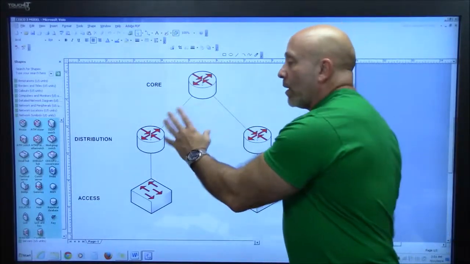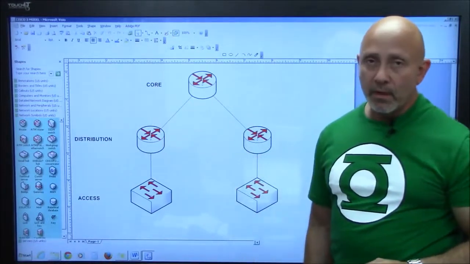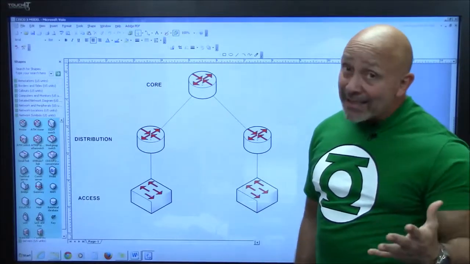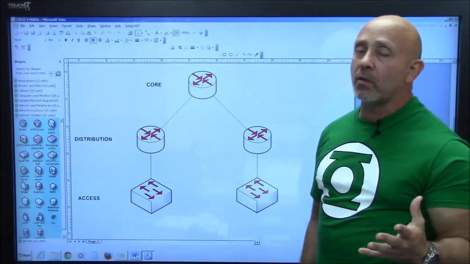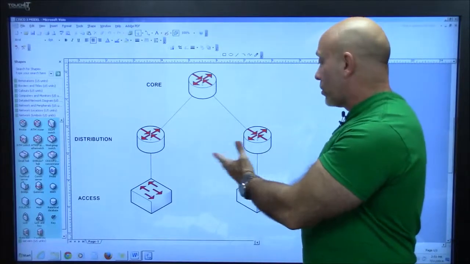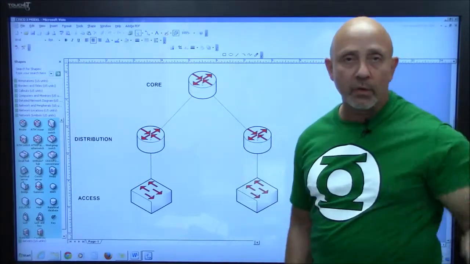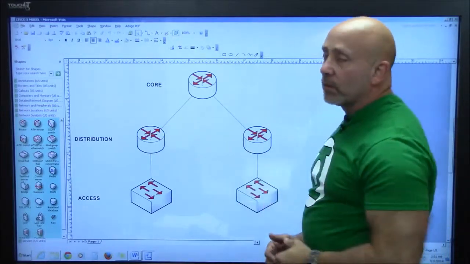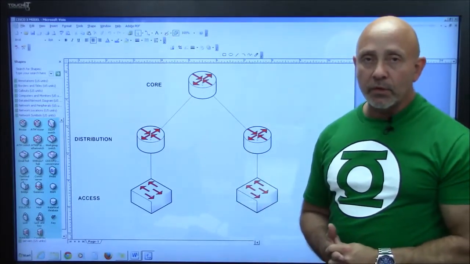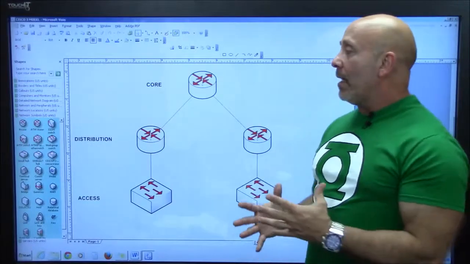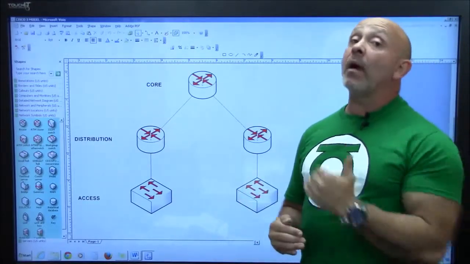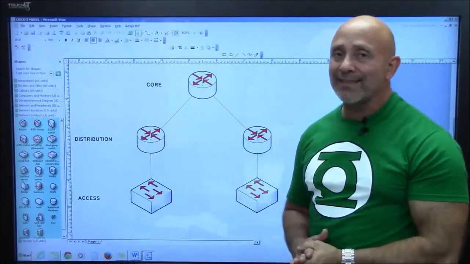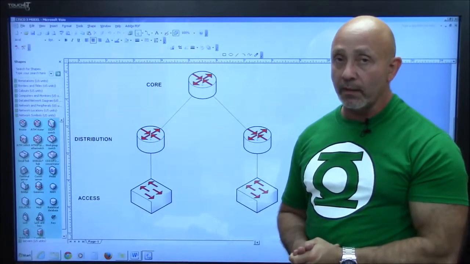So this is going to be doing a lot of the routing decisions: is it necessary to go to the core router, or can I just route it to the other router next door, or is it going back down, or what the case may be. So that is your distribution layer. It'll make the decision: am I going to send it to the core router? That's the main thing you need to be concerned with.